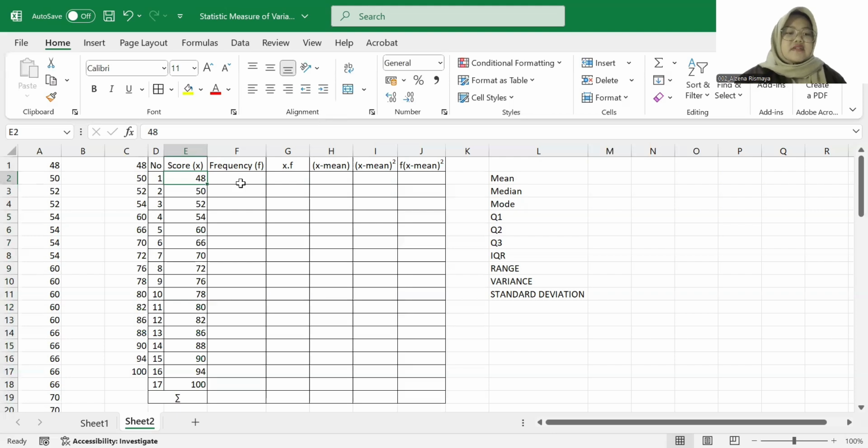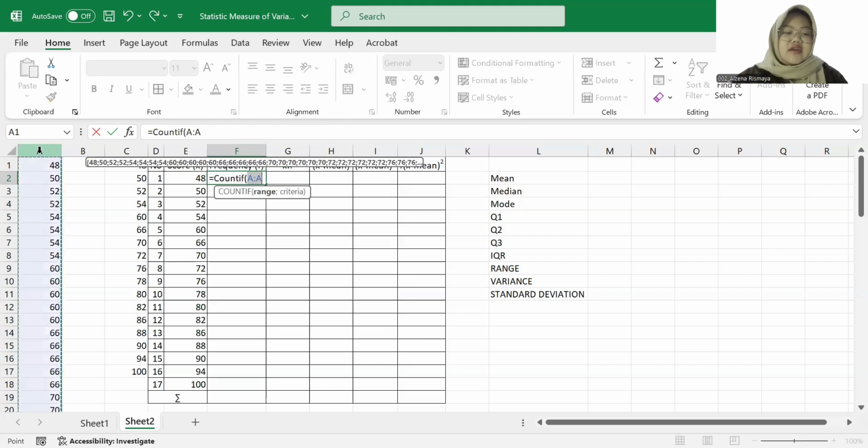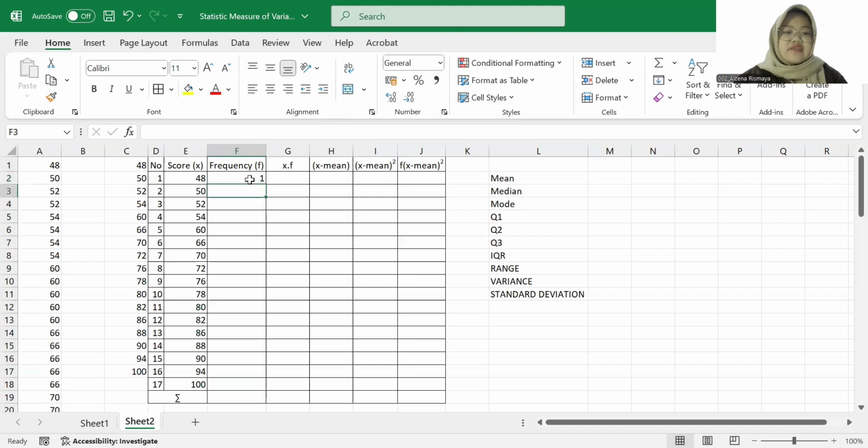So now we are going to find the frequency, because finding the frequency one by one is tiring and takes too much time. So we are using the COUNTIF formula and then select all the data with the duplicates. You can use a comma or semicolon, it depends on your device. And then click the score, enter. And then you don't have to add another formula, because you can just drag down until these 17 numbers. So you have all the frequencies for the scores.